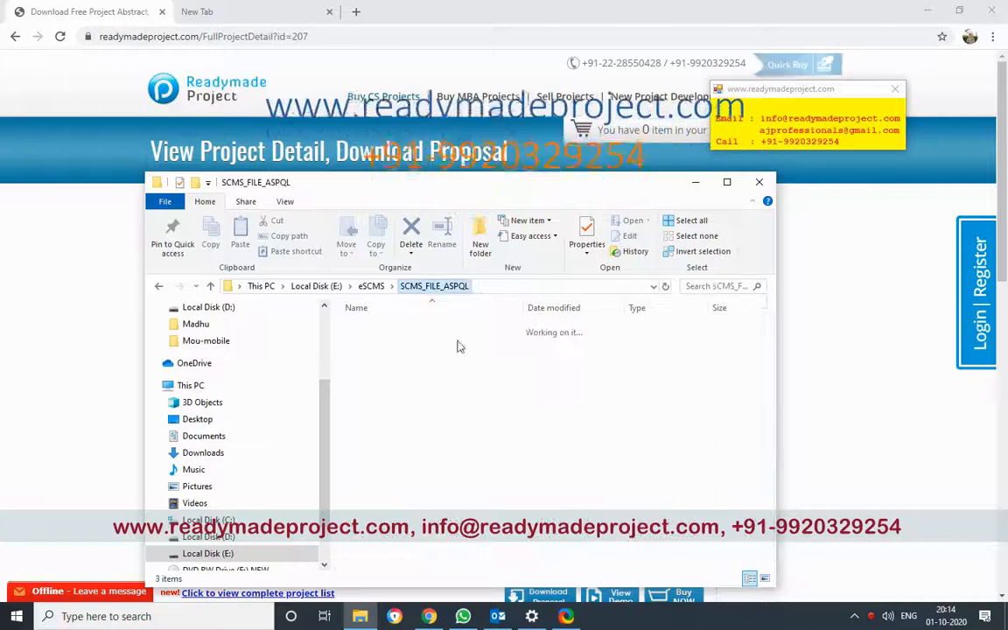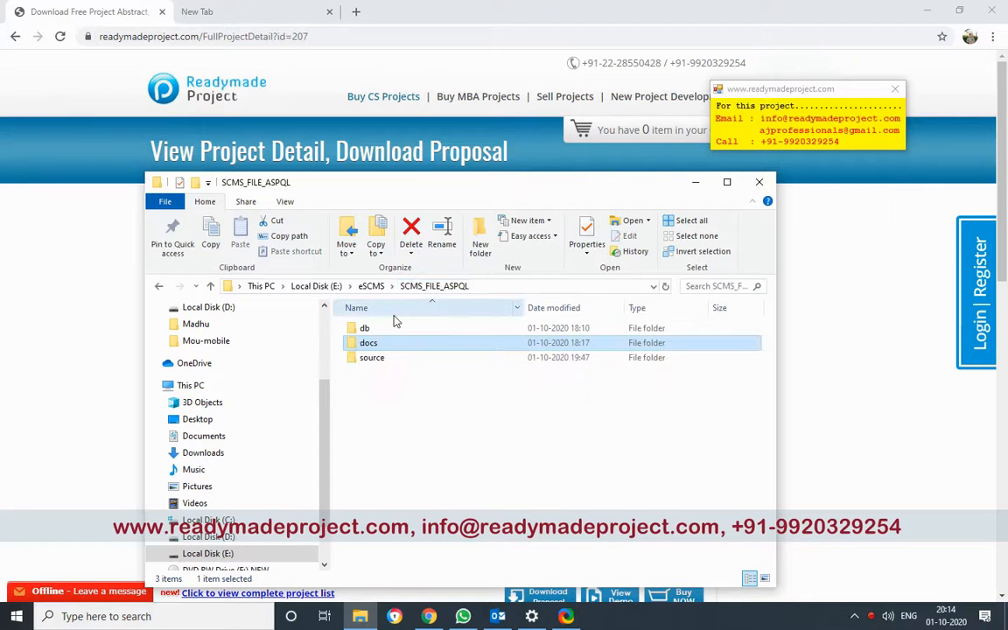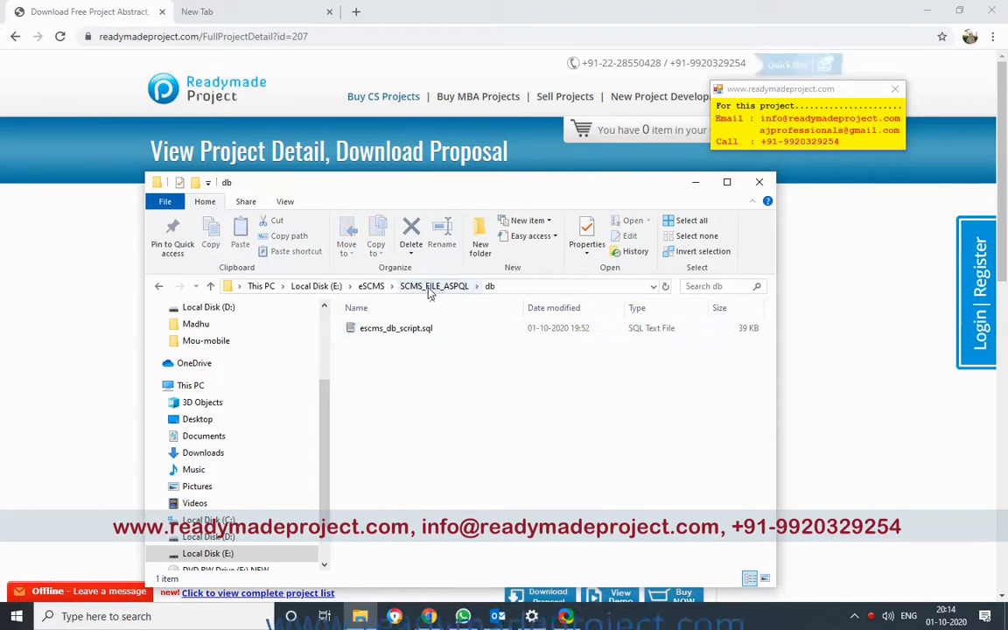Then you will get these documents. This is the installation guide, project report, and synopsis. And you will get the database script file to configure the database.